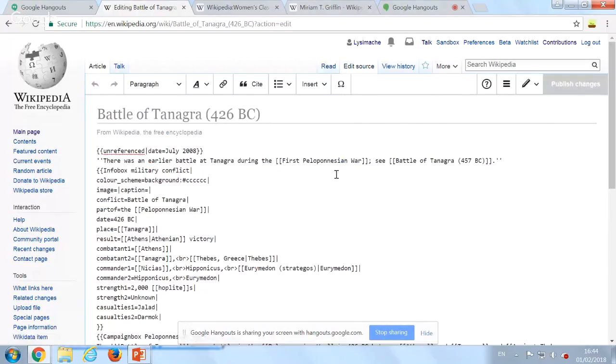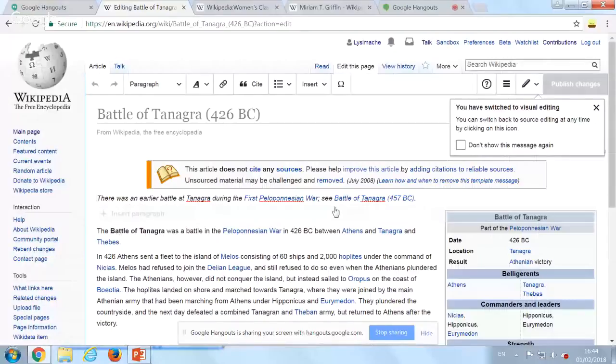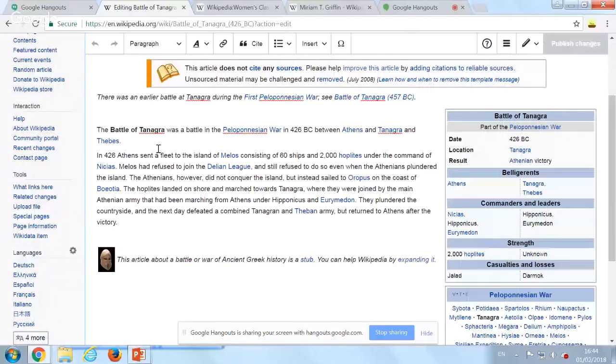And there are two ways of doing it. There's one type of editing which basically shows you all the code behind the editing. But if you click up here, you can also do the visual editing, which looks exactly like it looks on the page, which for simplicity's sake is quite useful. So we'll have a look at this now.